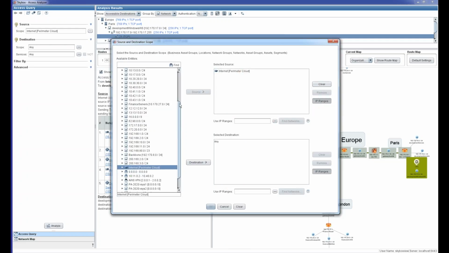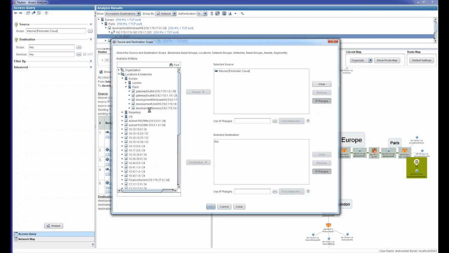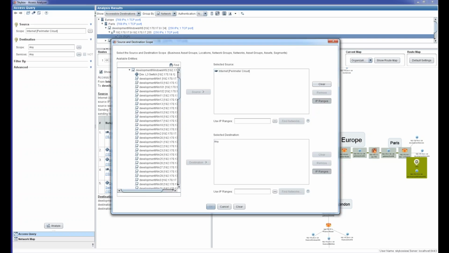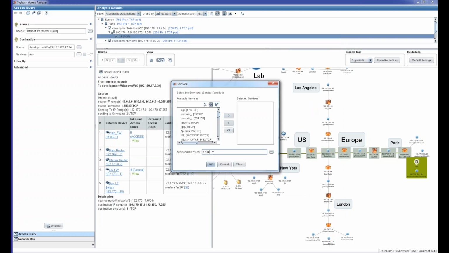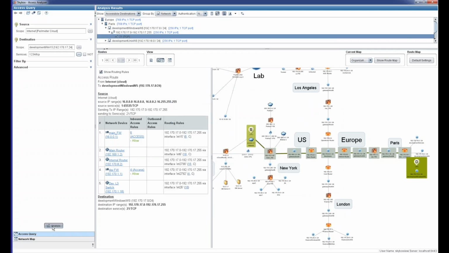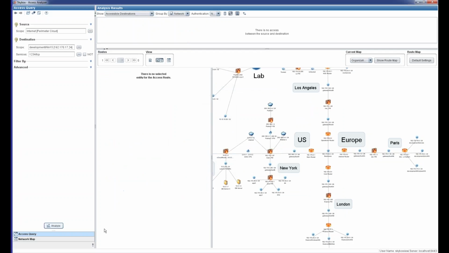Let's imagine that we wanted to allow connectivity from the internet to a particular workstation in Paris, for example. Let's imagine that we wanted to allow that connectivity over a particular TCP protocol. So I'm just going to specify that here, 1234 TCP, and say again, click Analyze. Now, Skybox is going to interrogate the model again, and very quickly it's come back and told me that currently there is no access between the source and destination that I'd stipulated for the service that I've specified.